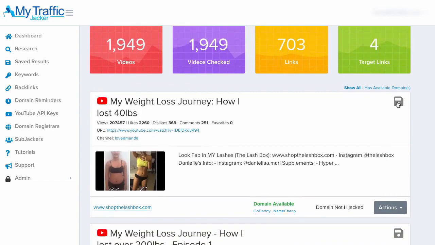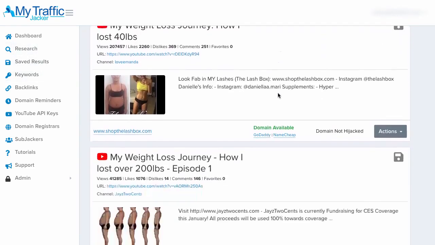Also, if you want to save this result so that we can go back and do more research on it later, we can just click this save icon here and it'll be sent to our Save Results tab in MyTrafficJacker. Now, if we want to see the other results below, we'll just scroll down.